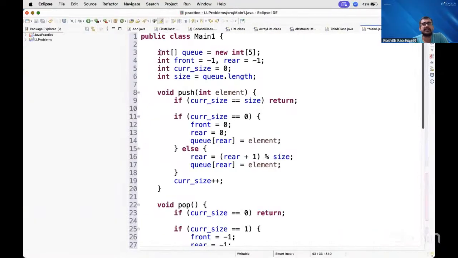Okay, so let me go ahead to the code. If you can see, I have declared the size of the queue. Front and rear are pointing to -1, and current size is initially 0, and the size is nothing but q dot length.